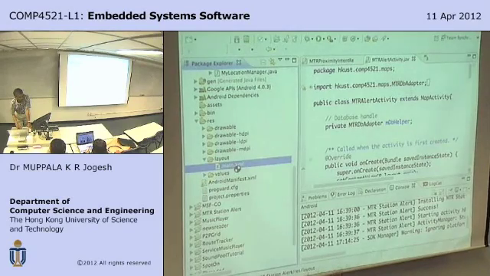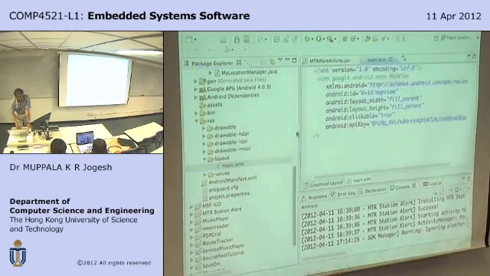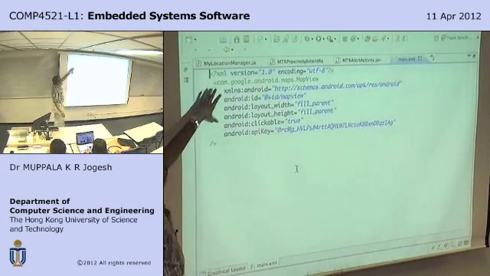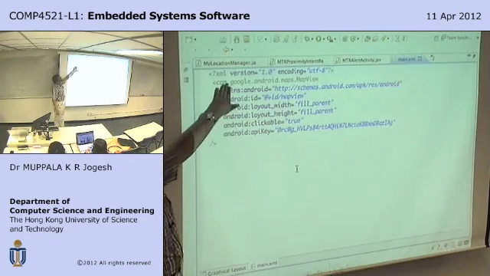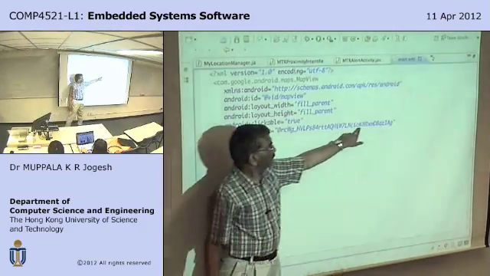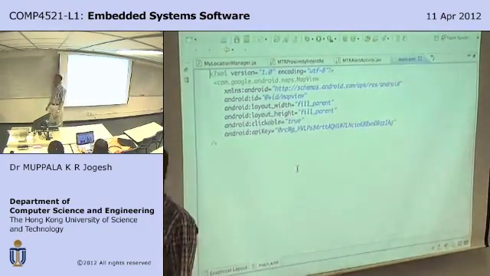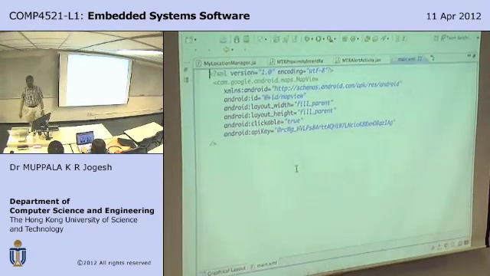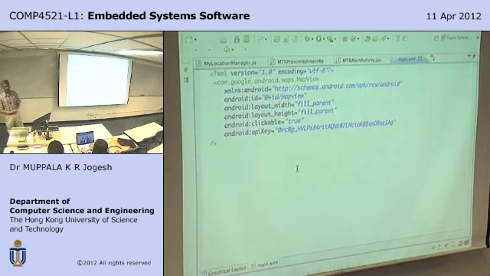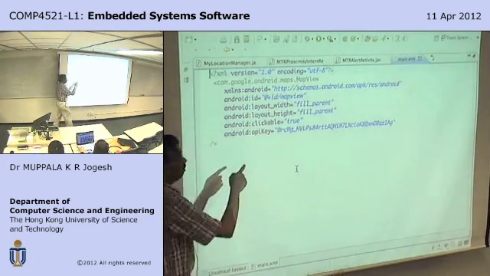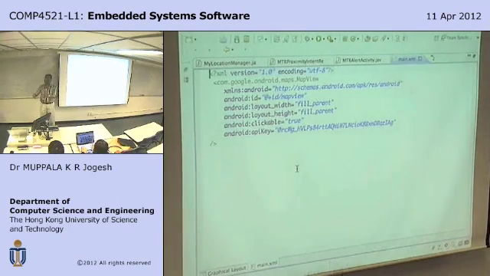So I have to modify the main layout file. This main layout file contains only one widget here, which is the map view. And notice that I have included an API key here. A Google Maps API key looks like something like this. It's gibberish, but you need to get hold of it from Google Maps. You need to register and get hold of it from there. And this has to be obtained for every single computer.